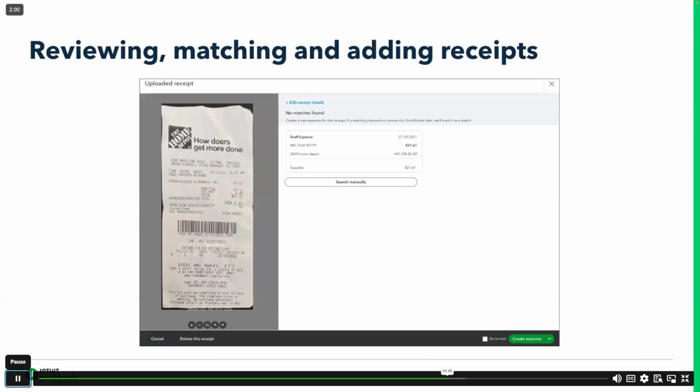Okay, reviewing, matching, and adding receipts. Once you have entered in all that information, you can have a look. You'll notice that QuickBooks hasn't found the match in the bank feed. It's actually not found the expense in the general ledger. So we may want to create that expense and post it to the general ledger, and then it will be available to match in your bank feed.